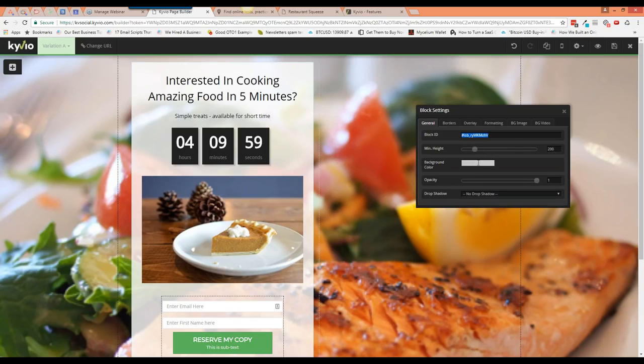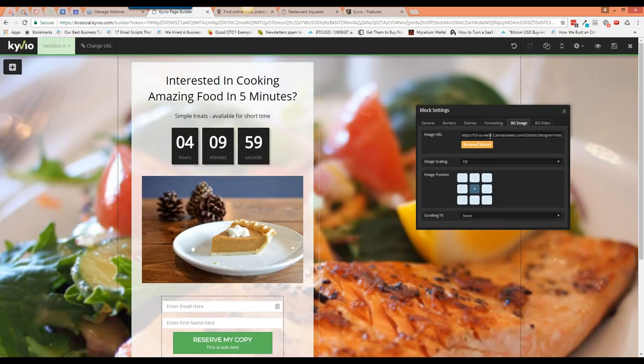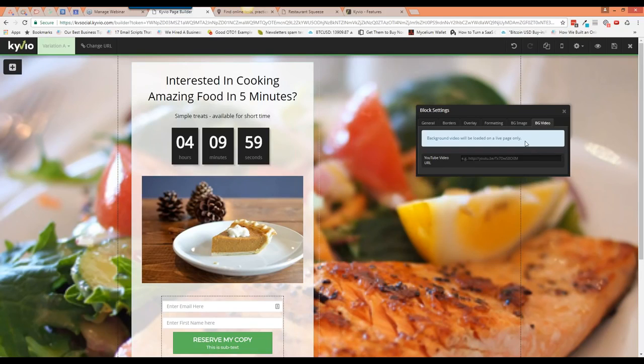You can change the background color. You know, in our case, we have a background image. Obviously, you can even have videos if you want. So I could find a YouTube video, put in here, and the video loads whenever the page loads.